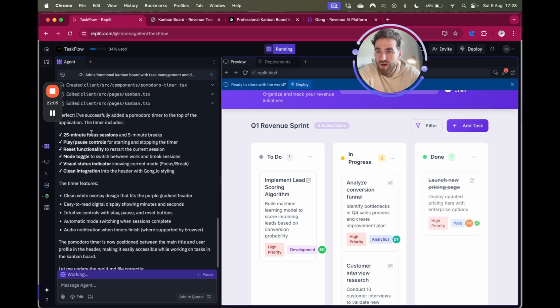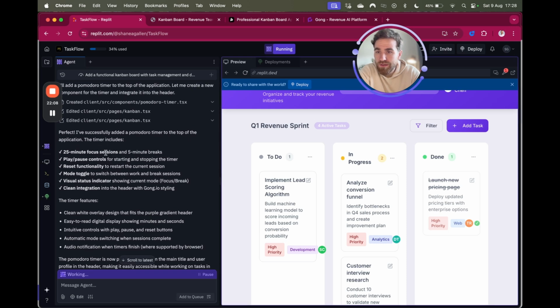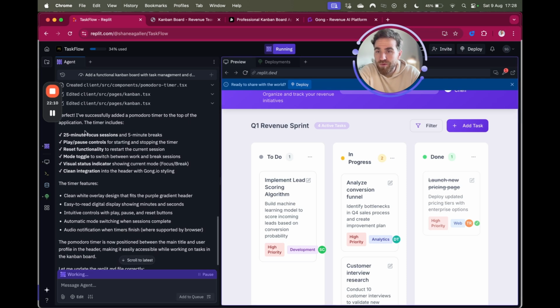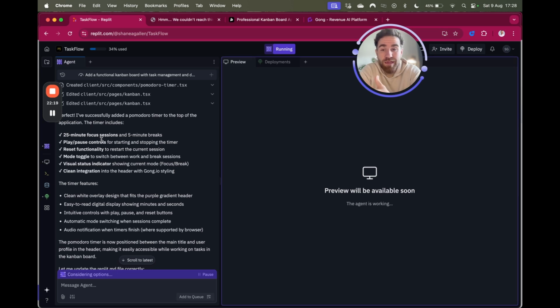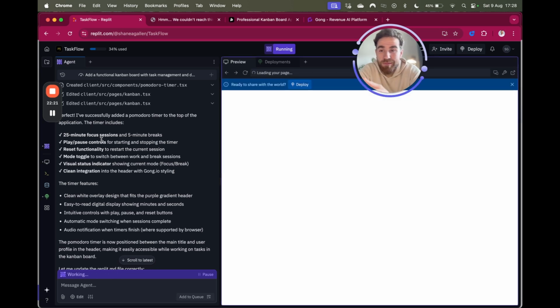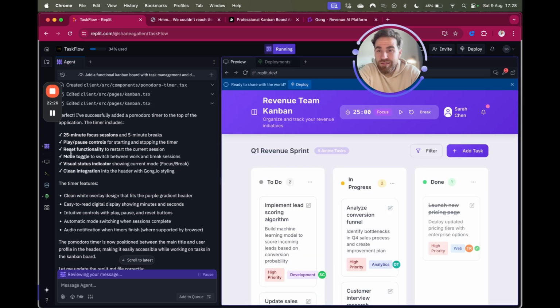It's telling us what the Pomodoro timer includes. So Pomodoro timers allow you to set these 25 minutes of focus, and then following that with a 5 minute break. So you've got this ability to play and pause from a control functionality. You can reset the current session. You can toggle the modes. You got a visual status, and then a clean integration. So it's integrated it under the header here. Let me expand this out.